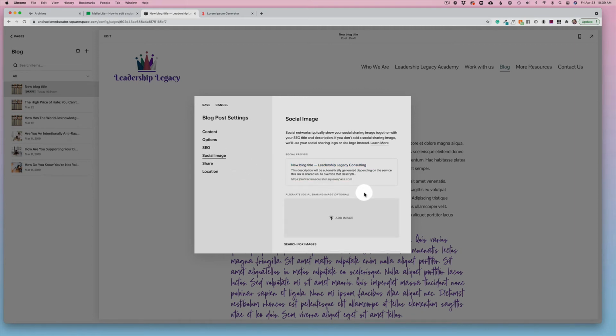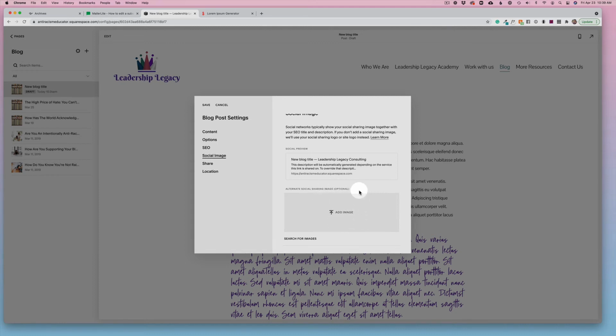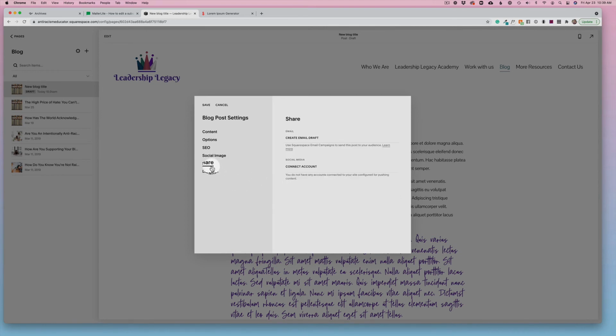Next is your social image. So this is going to default to your website's social image. So if you share it on social media, you can upload a specific social media image for this post, or otherwise it will just default to your website's social image. And then the last one here is going to be share. Now your accounts are going to be connected, so you will have a button here to toggle that will automatically let you post this blog over to LinkedIn or to Facebook or to Pinterest, and all those accounts will be connected in your website training.